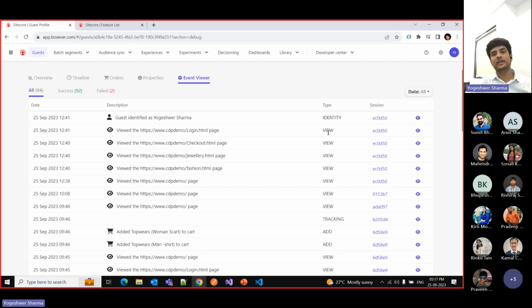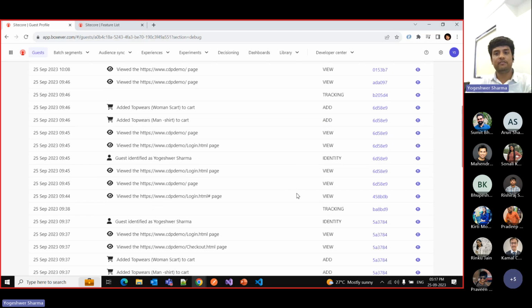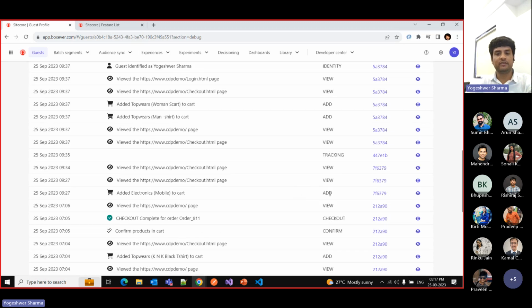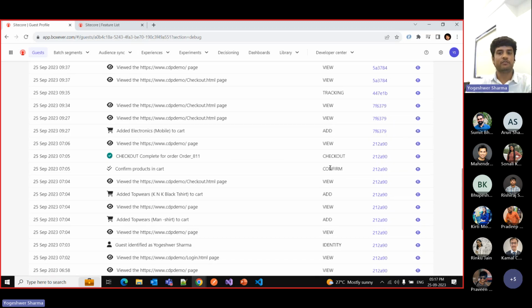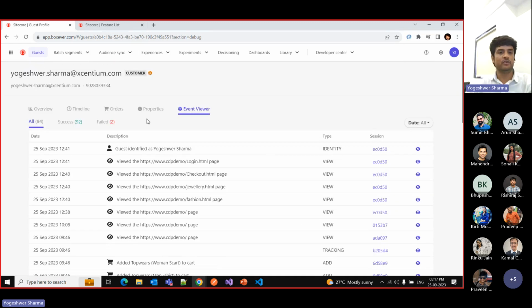These events are fired by the event API, which we already discussed in the session. This view event is triggered when you are browsing. In the same way, there is the add to cart event, then checkout and the confirm checkout event. So these kinds of events you can see in the event viewer.